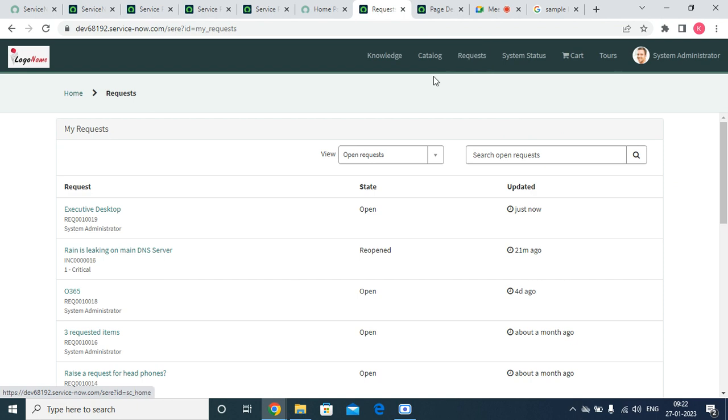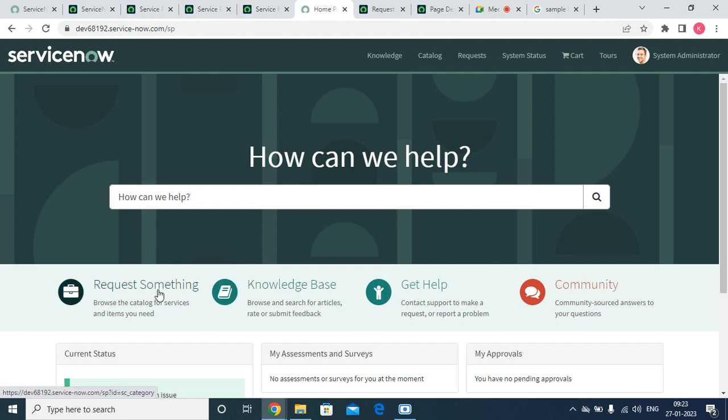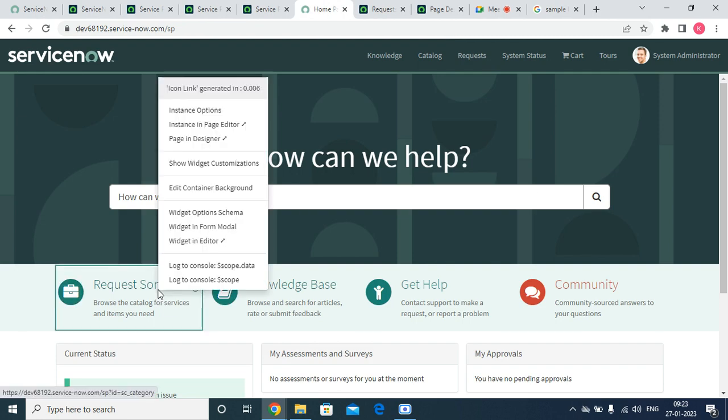So if you want to see here, whenever the user clicks on this request, it will show the requests that have been created for it. And also this request, something we will call it a widget here. That is a widget.